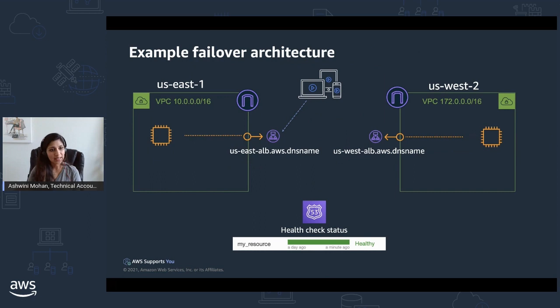So here is an example of the failover architecture. When a user is trying to resolve the domain name of a failover architecture, if the health check of the US East load balancer is healthy, Route 53 will resolve to the East load balancer. If the resource in the East region becomes unhealthy, the Route 53 health checker will change to unhealthy status, and Route 53 will automatically resolve to the US West load balancer.